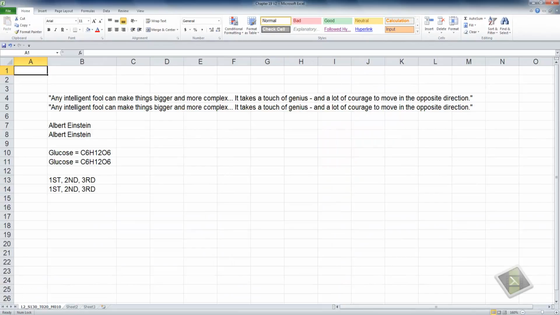We're going to work out of the font group in the Home tab. I've got some duplicate copies of a quote by Einstein, Albert Einstein's name, of course, the chemical formula for glucose, and just a series of place finishes, first, second, and third. And we're going to start with the font group.